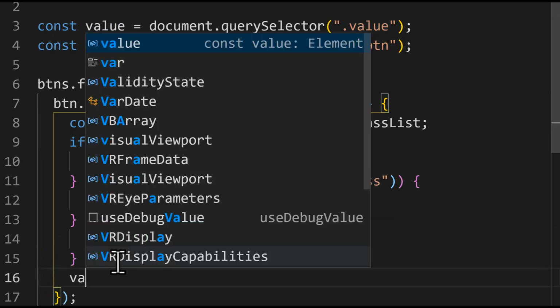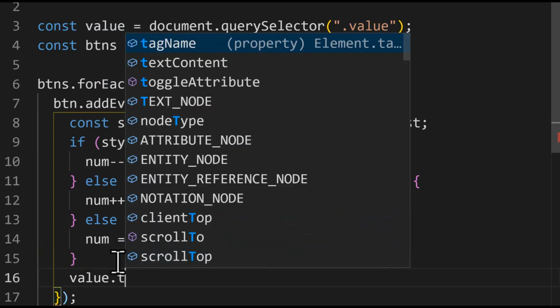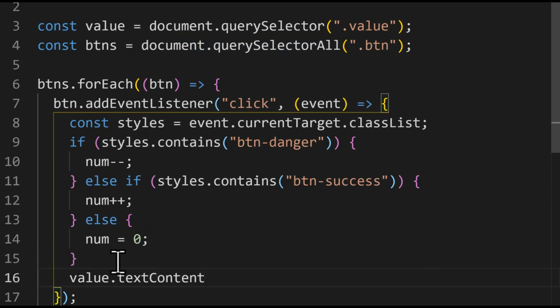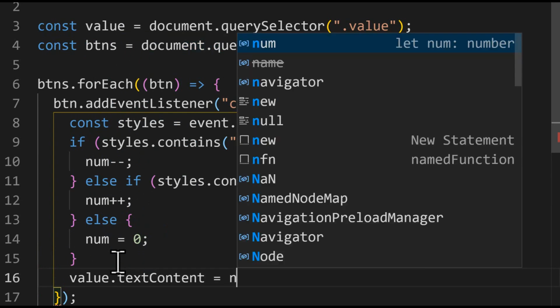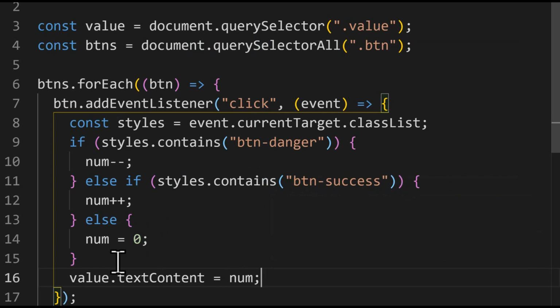So we write value.textContent equals num. The textContent property sets or returns the text content of the specified node. This property is similar to the innerText property, however there are some differences. textContent returns the text content of all the elements, while innerText returns the visible content of all the elements.